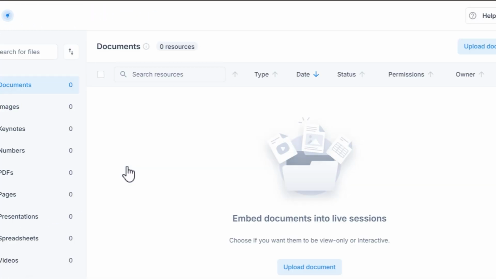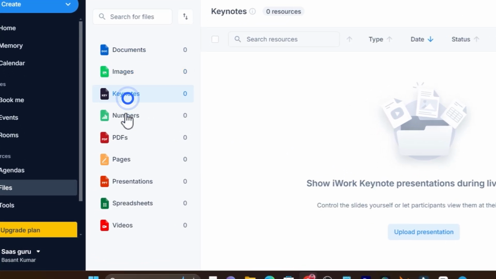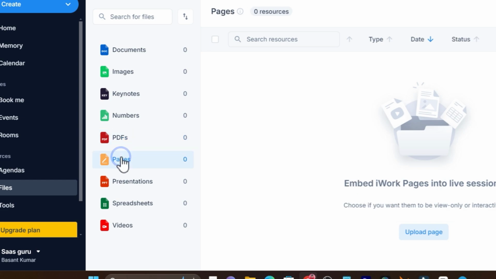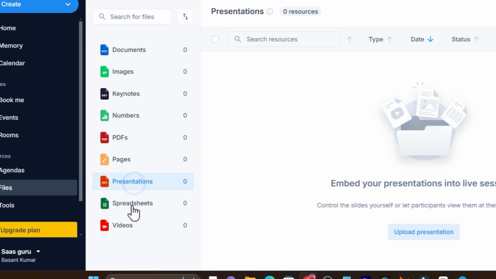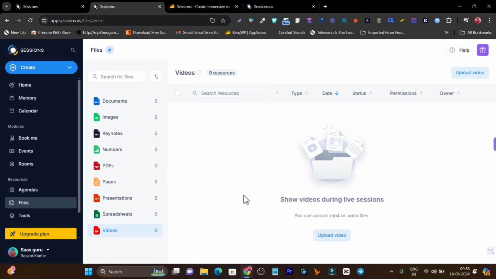This is the file section. Suppose you have files that you are going to constantly reuse again and again in your meetings, so you can already store them in the session's cloud storage here. This is for documents. These are images, keynotes, numbers, PDF, pages. This is the presentation. This is the spreadsheet. This is the videos. All these things you can store in this section and use according to your needs in your meeting.